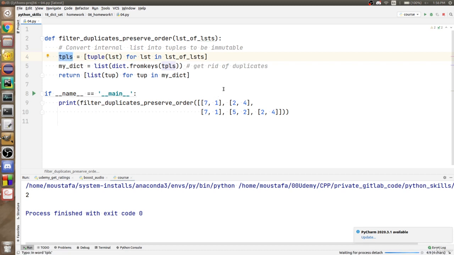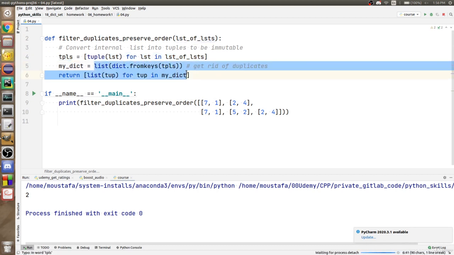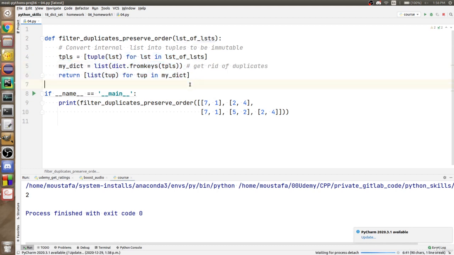The second trick here is, remember that fromkeys in a dictionary can help you get rid of duplicates and make things unique. The third is, remember that a dictionary by definition preserves the order. So the order of the items here would be the same as here after removing the duplicates. That's all.